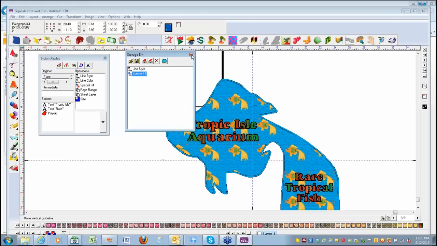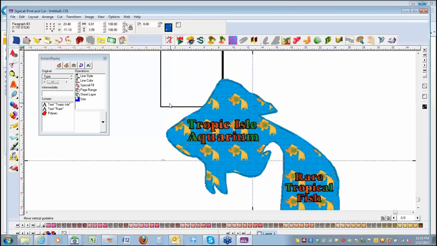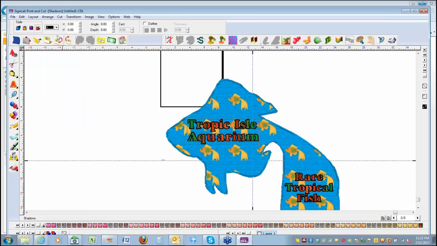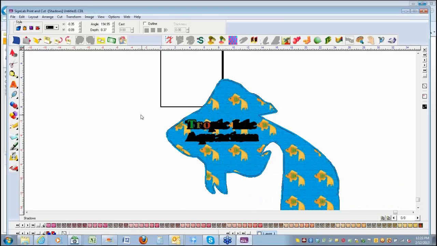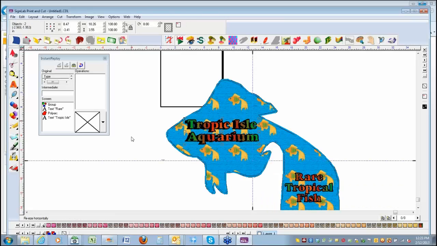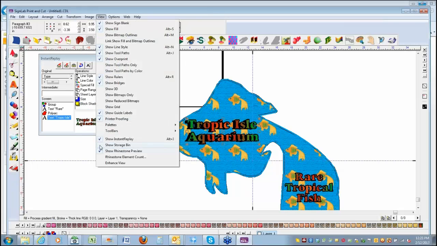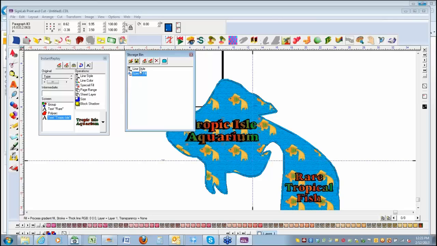You could do this with a shadow. If I went in here too and I selected this and I wanted to go up to Transform and put a shadow in here as well. Maybe I want to do a little bit of a shadow on the outside here. Click on this. And you can see this, and I go back in here and click on this. And then there's the shadow. So again, if I wanted to, I could bring up View, show the storage bin, and delete this one right here.